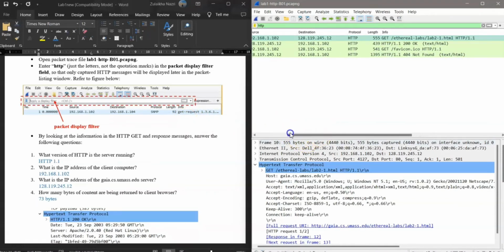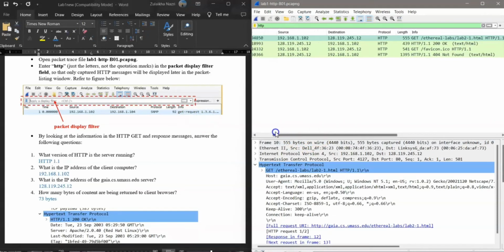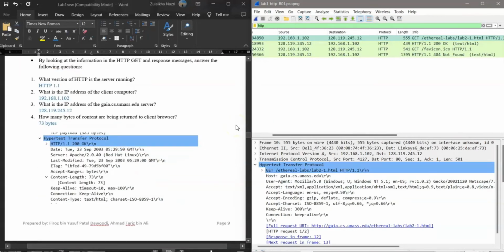We can see the client IP address from the source IP address, which is 192.168.1.102. And the third question, what is the IP address of the gaia.cs.umass.edu server? We can see here it is 128.119.245.12. It is the IP address of the gaia.cs.umass.edu server.